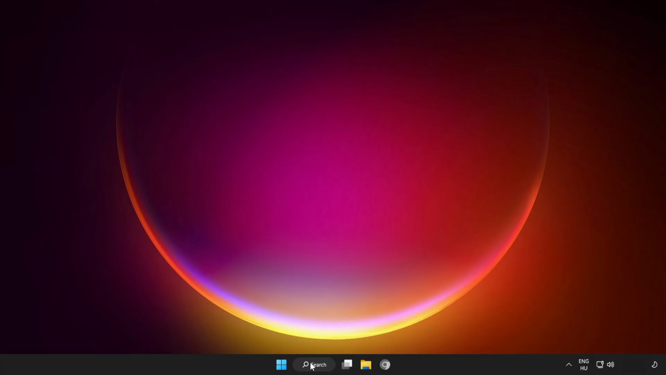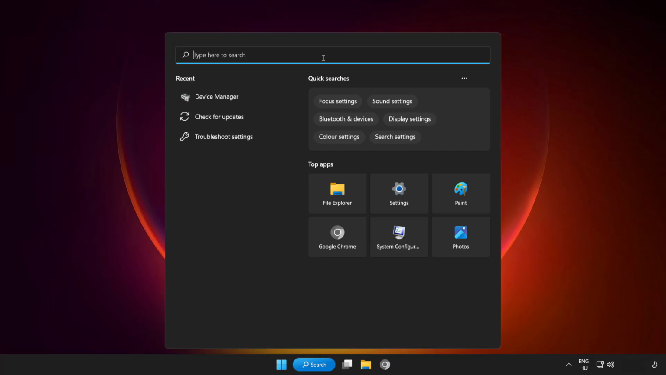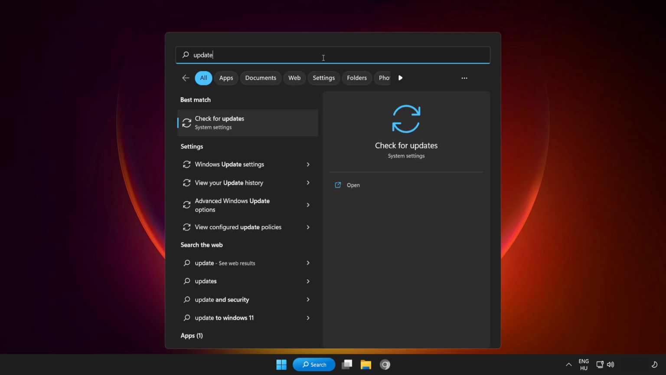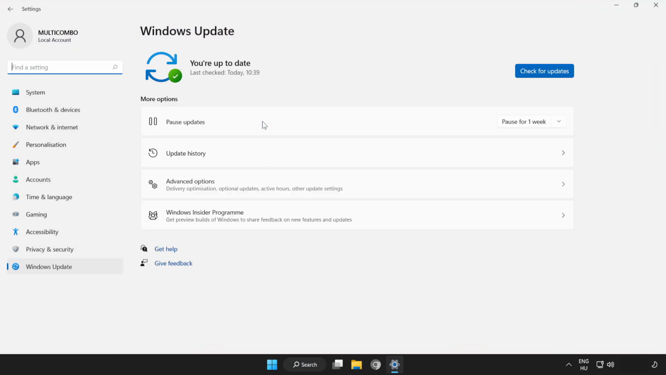click Search bar and type Update. Click Check for updates. Click Check for updates. After completed, click Close.